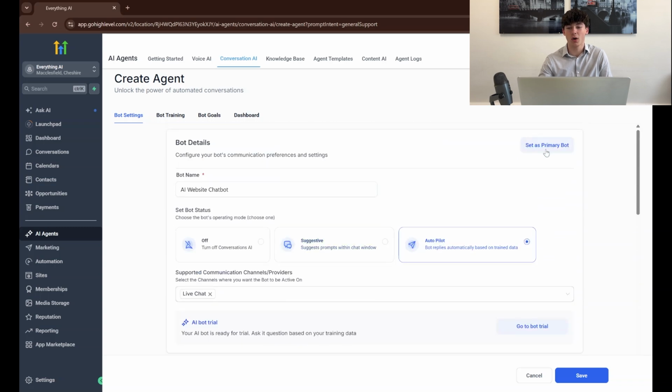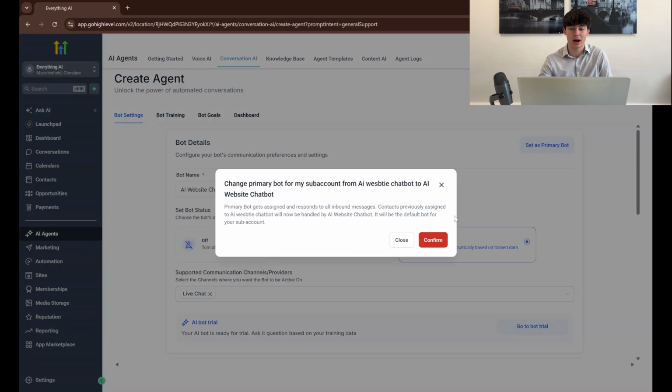So we're going to head back to the top and we also want to press set as primary bot. Now once you've set your bot as primary, we're now getting onto the most important part of this whole setup. And we're going to go ahead and give it a knowledge base.